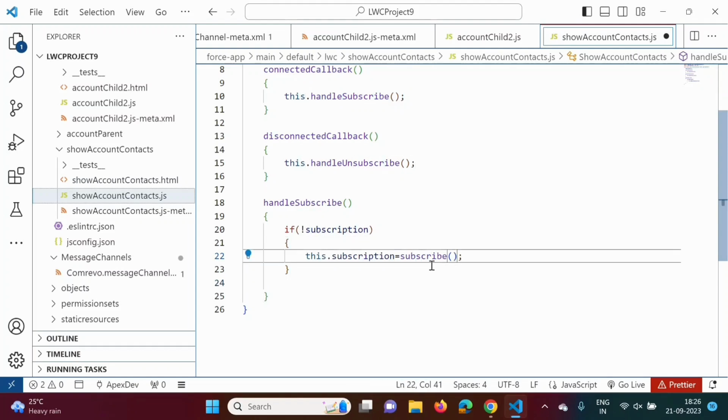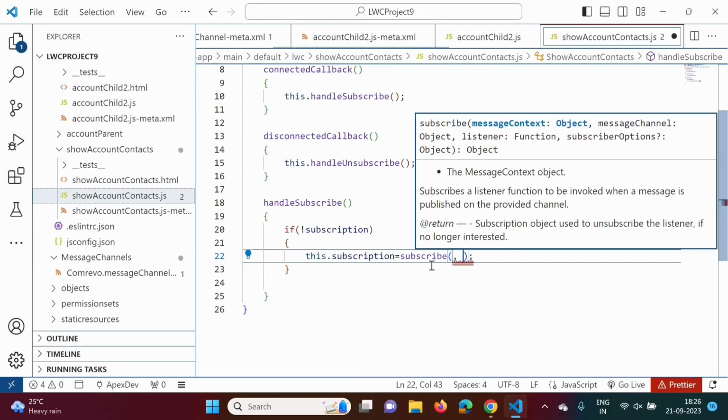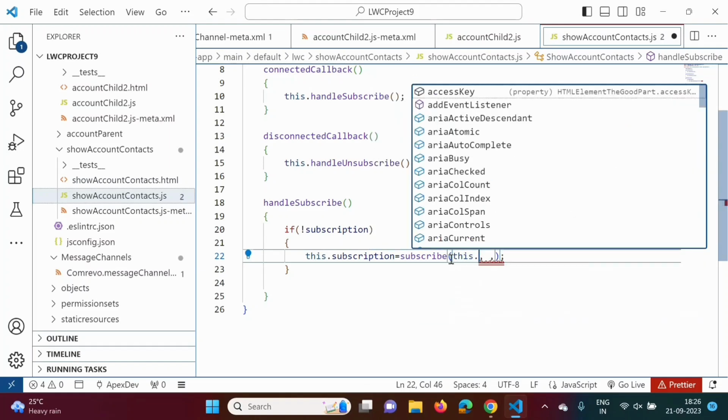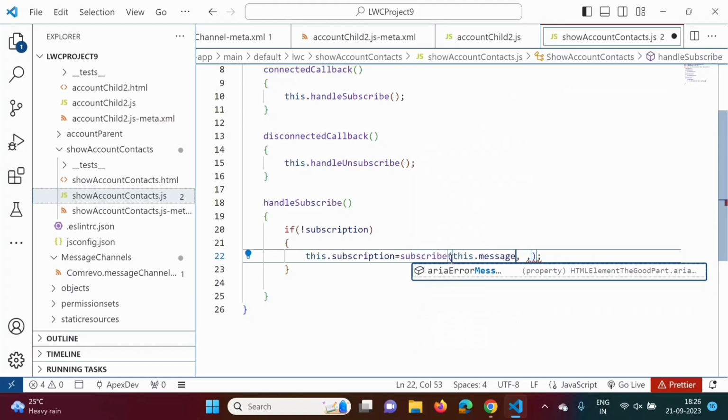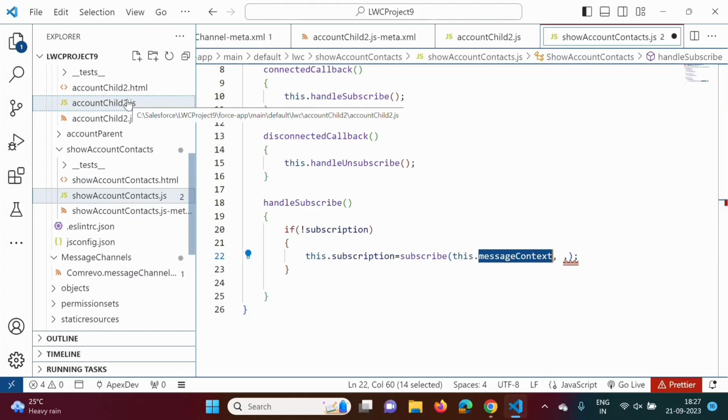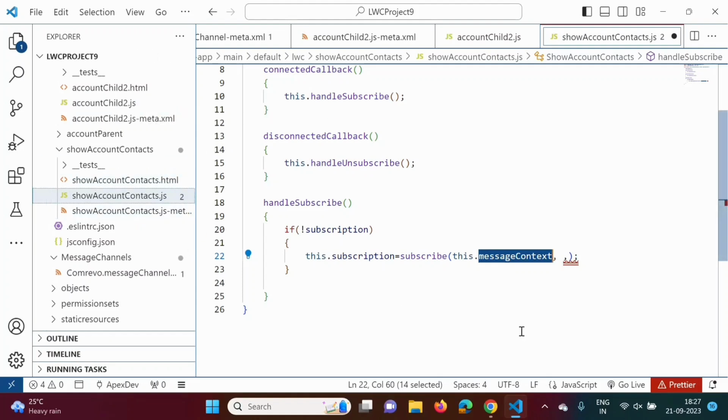Now this subscribe method accepts 3 parameters: first parameter, second parameter and third parameter. The first parameter is similar to the publish method. We have already seen the publish method accepts an object of the MessageContext class, so the same parameter we have to use here: this.messageContext. Up till now we have not created this object in this component. We created it in the account child 2 component, but not here, so we have to create it. I'm copying this.